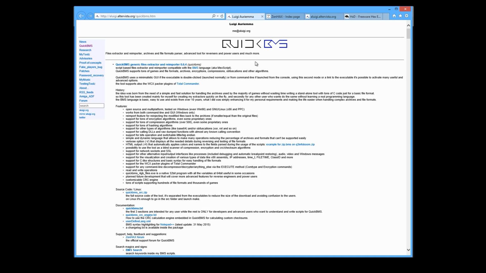So let's say something like Game Maker, which is a program that a lot of people use to create games. The Game Maker engine, the way it compresses and encrypts files, basically if people build games and don't modify the encryption or compression or any of that, you can use QuickBMS to extract tons of Game Maker games. So it's a really awesome program.